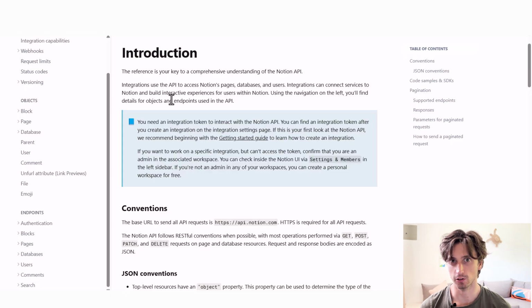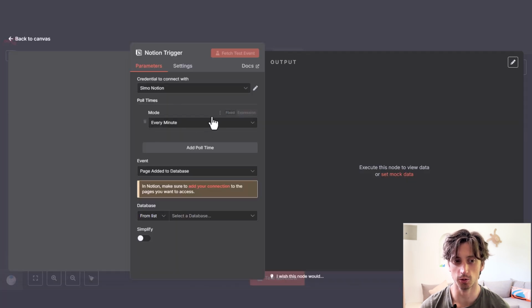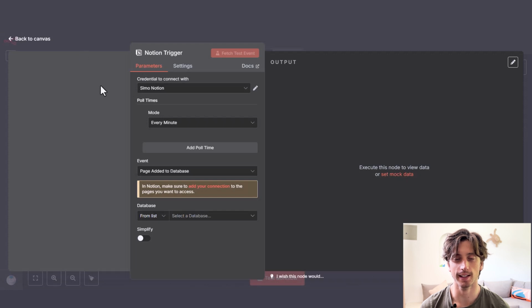If you look at the API documentation here, you will find under the databases endpoints, there is query a database. And this is essentially what we are using in these nodes. We are querying a database, and then n8n handles the logic to sort pages by created time or by updated time, and based on that it returns the most recent results.